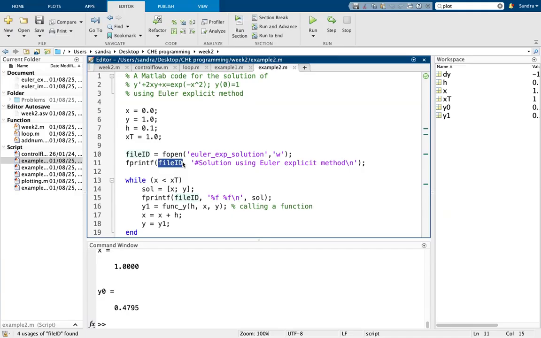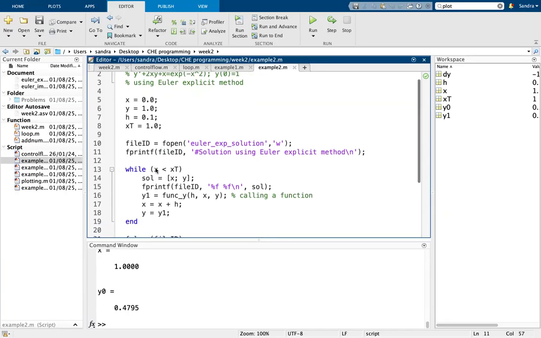You're giving the file name. This is the variable name of the file. And what will be printed? It will print "solutions using Euler's explicit method", and this \n means it will be a new line. So this will be the first line of your file. Then the rest of the things is similar to what we did.